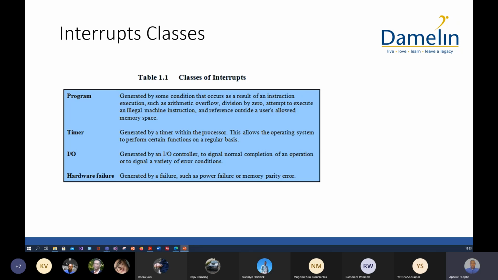So if there's a failing device on your computer, generated by a failure such as power failure or memory parity error. So you have a faulty component, your computer won't even function. That's immediately going to send the interrupt signal to the CPU.